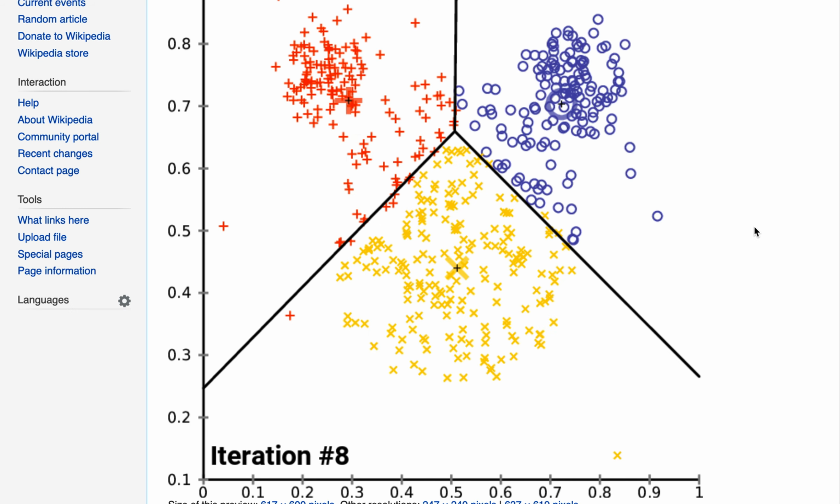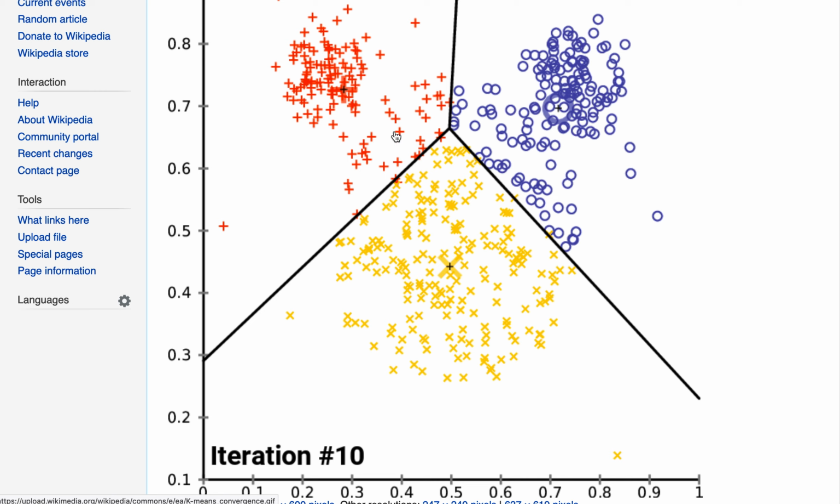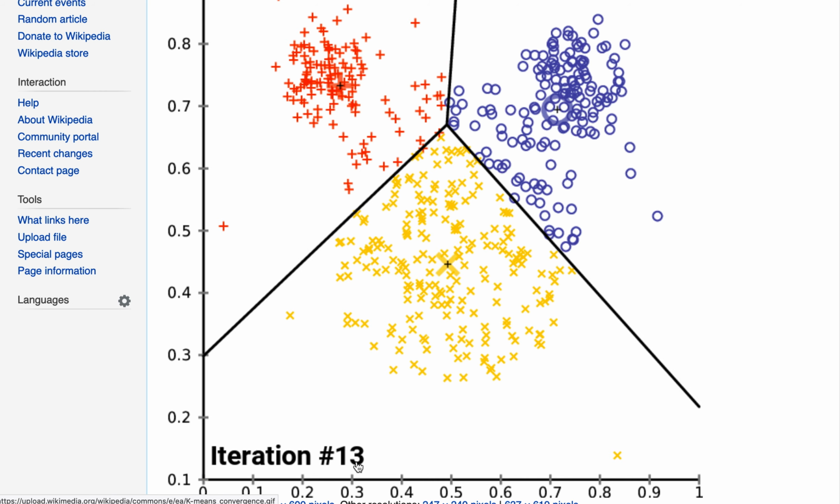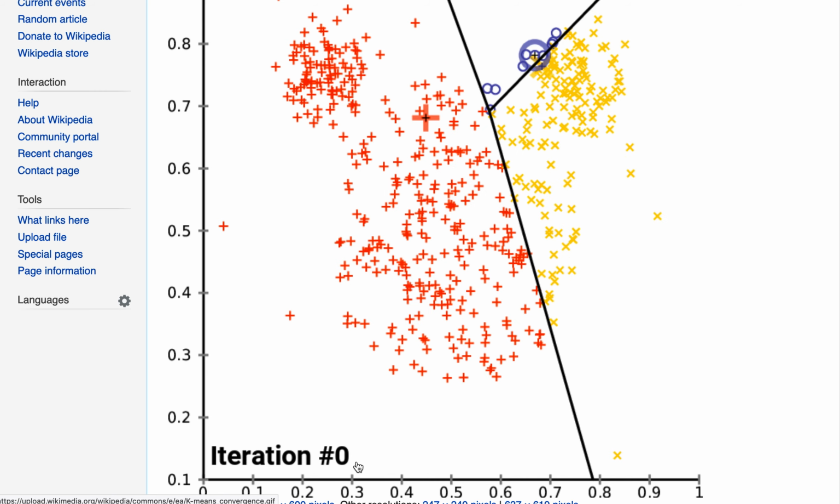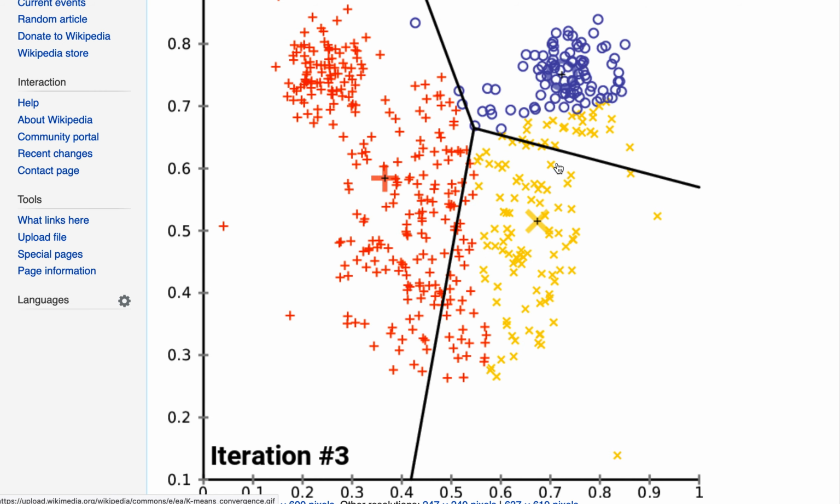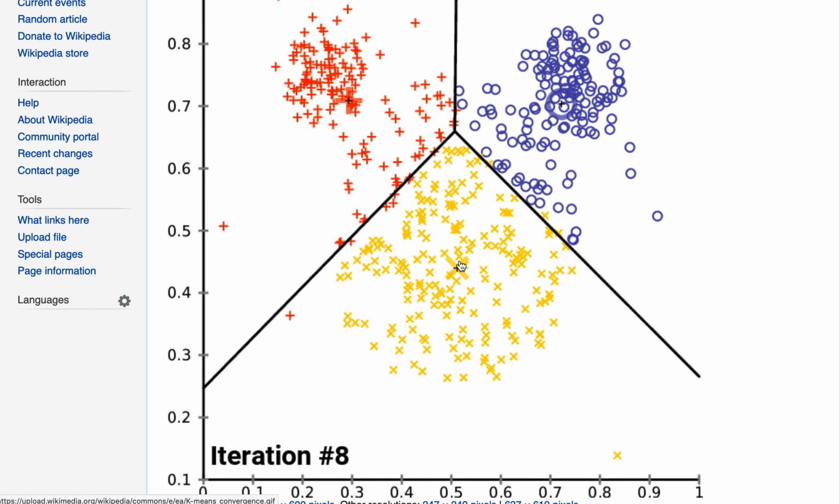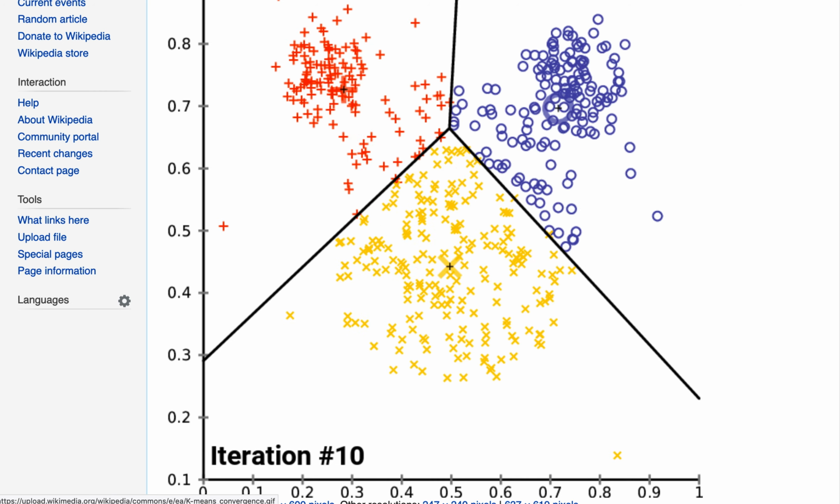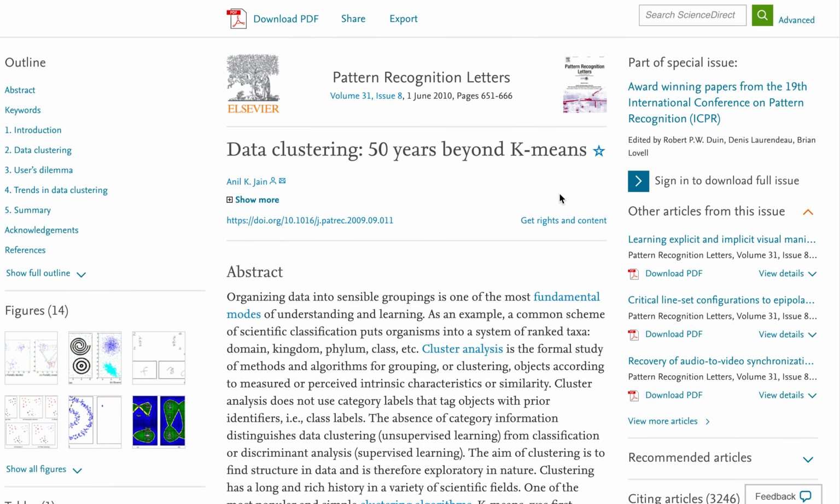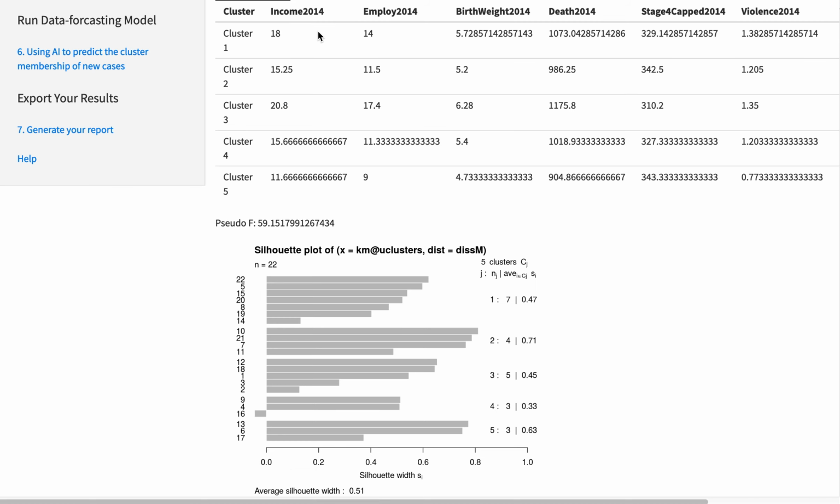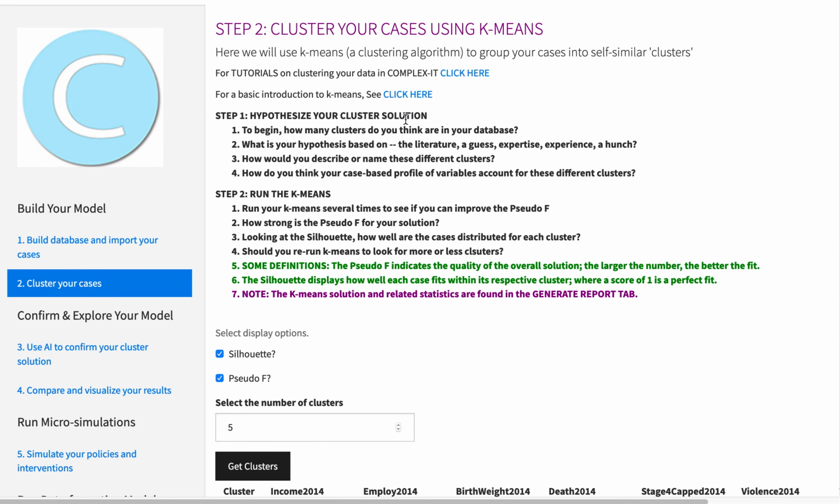Here is a nice example of this 3-cluster solution, and as each iteration takes place, each run of the k-means algorithm, the data is being fitted by the model to arrive at the best cluster solution. A really good article for those who are interested in a more in-depth look at cluster analysis and k-means is this article by Jain, 50 Years Beyond K-Means, and it actually is the article that we have set up here linked to for further reading.